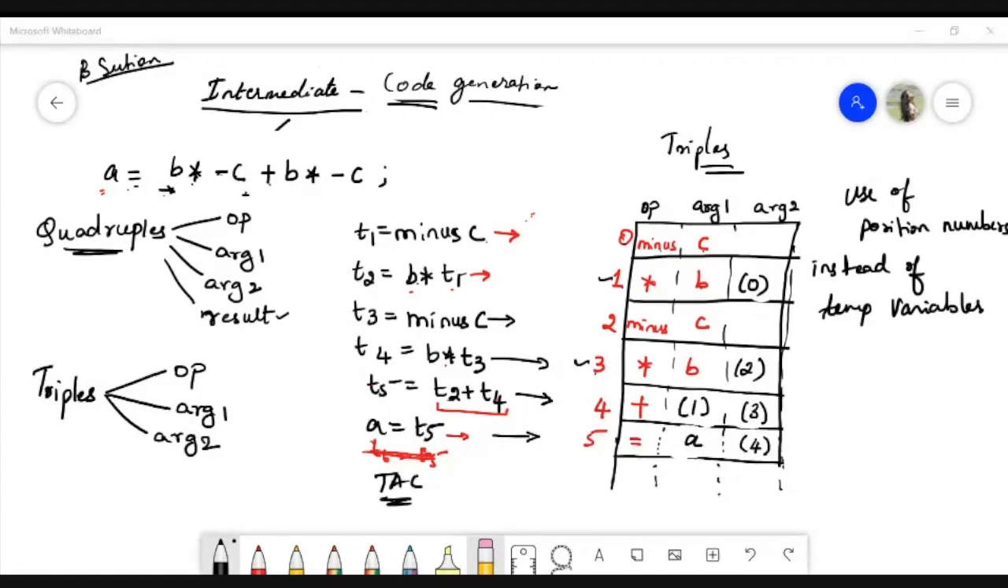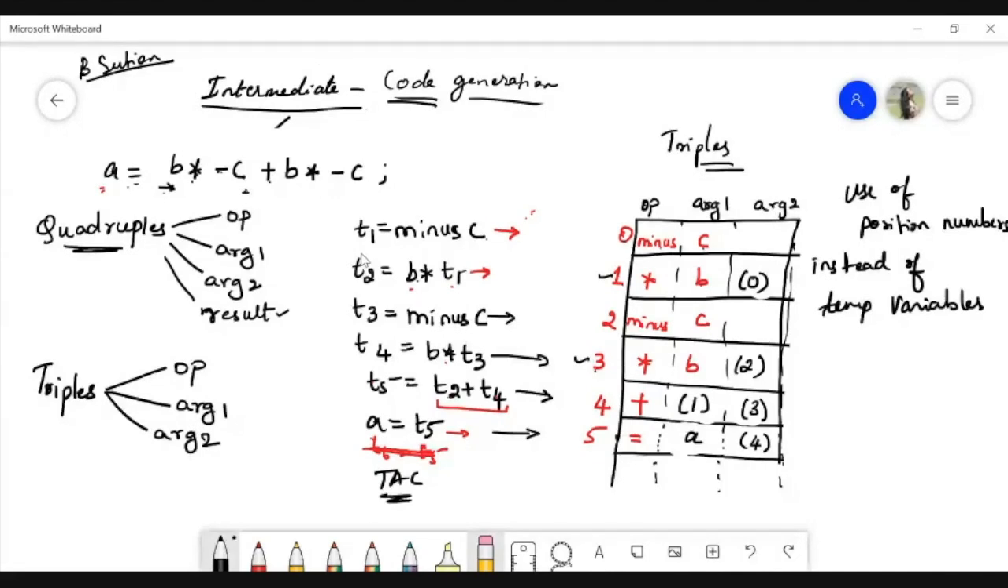Ma'am, in general, which is better, triples or quadruples? What do you think? Ma'am, triples is better from the memory point of view, quadruple is better from the processing point of view. That's why I was getting confused. So it is a different representation. When you're designing your compiler, depending on the memory or the processing capacity you have, you can choose which one you want. So these are all options you have.